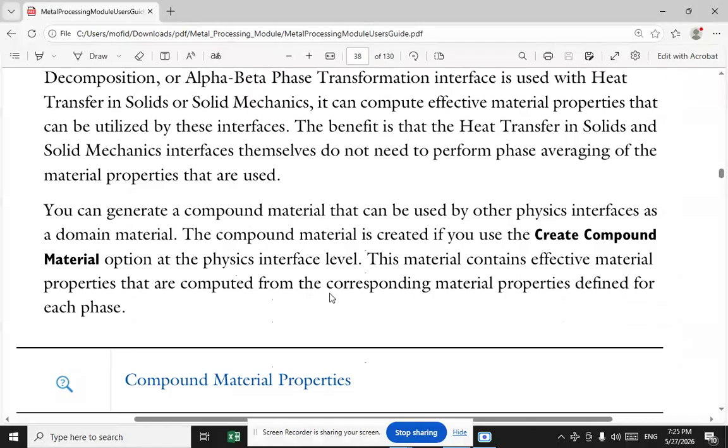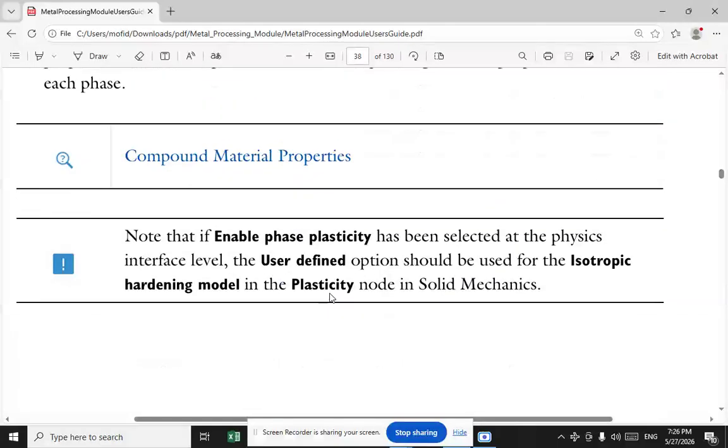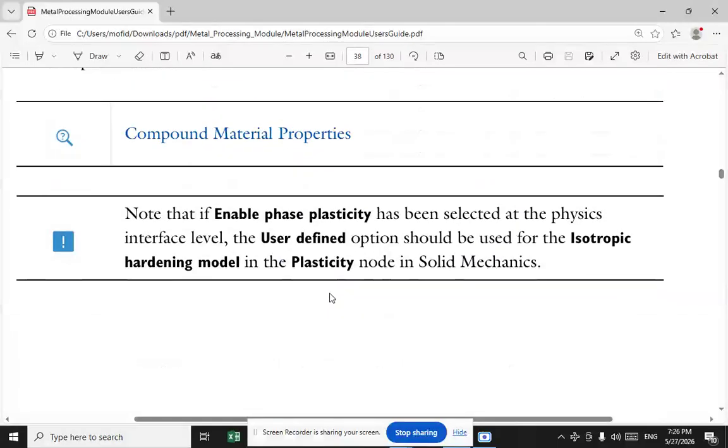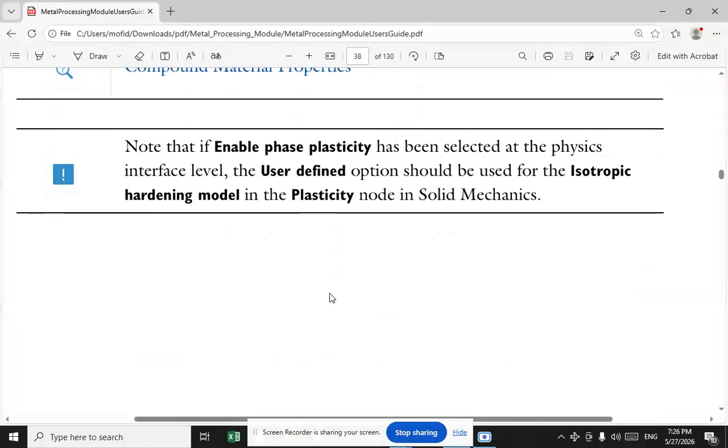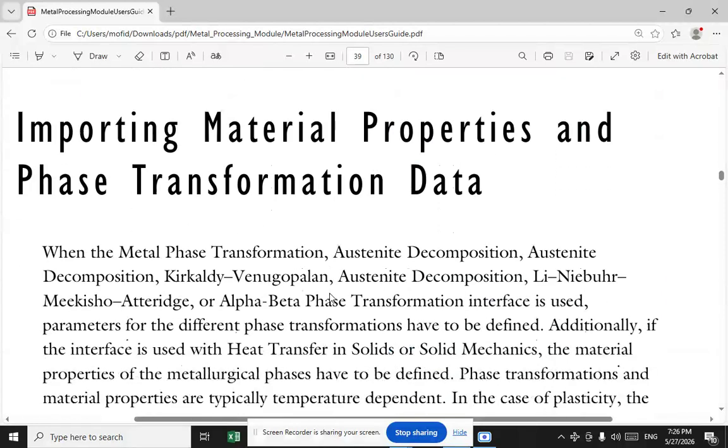You can generate a compound material that can be used by other physics interfaces as a domain material. The compound material is created if you use the Create Compound Material option at the physics interface level. This material contains effective material properties that are computed from the corresponding material properties defined for each phase. Note that if Enable phase plasticity has been selected at the physics interface level, the User defined option should be used for the isotropic hardening model in the Plasticity node in Solid Mechanics.